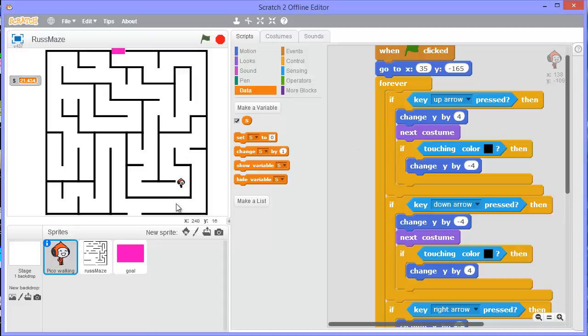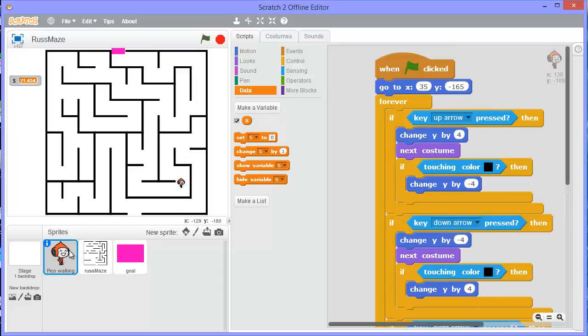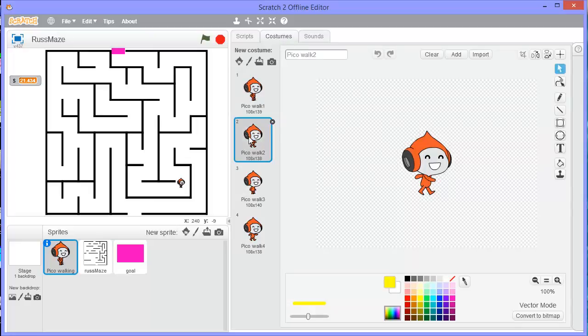Now, what's interesting about some of these sprites, like this one, is they have what's called costumes with them. A costume is a different skin. You can see here that this one called Pico has got 4 different skins. If I click through them quickly, it makes it look like Pico is walking.